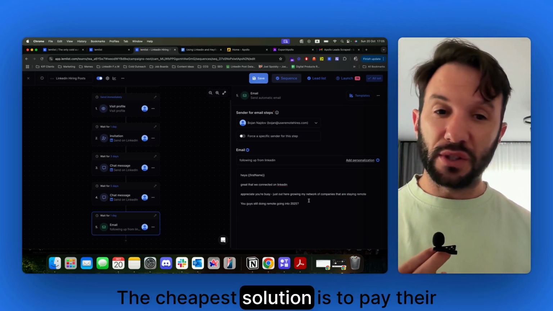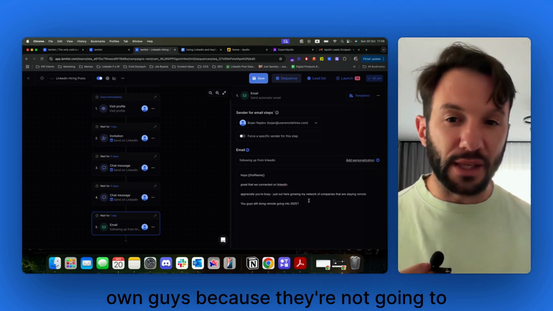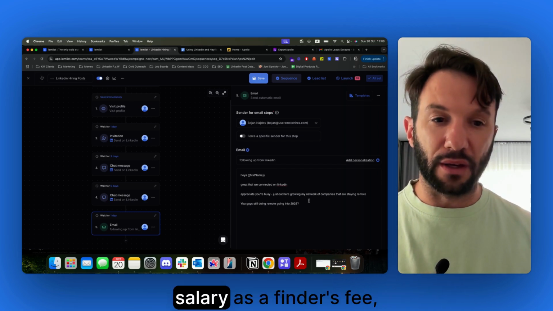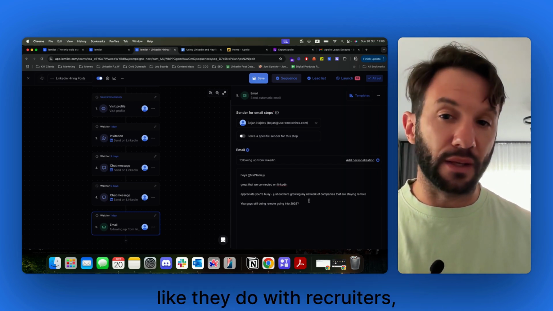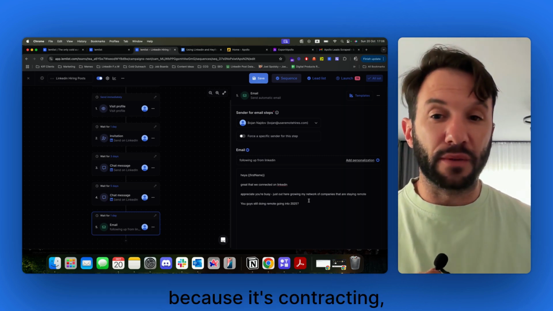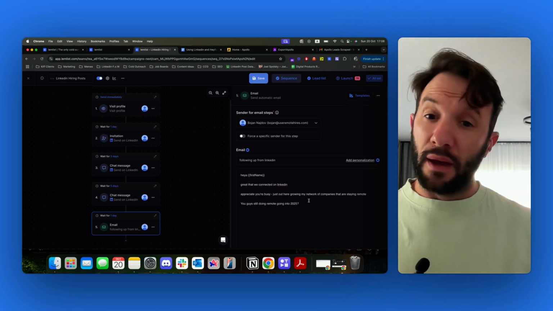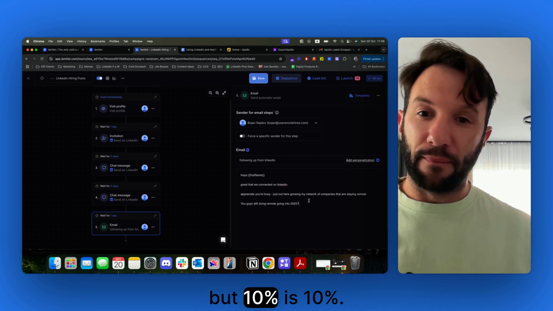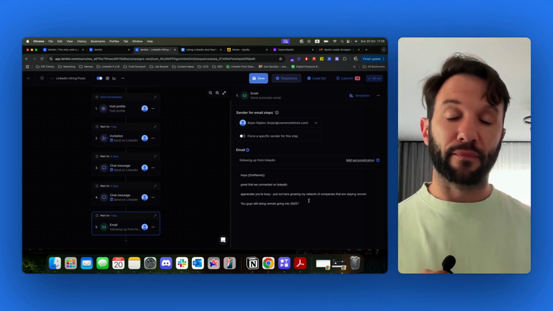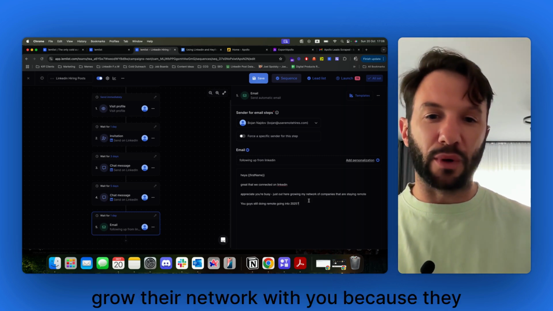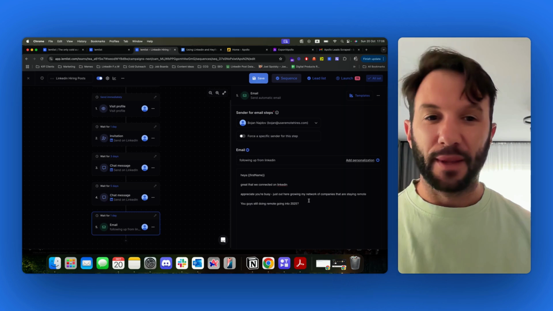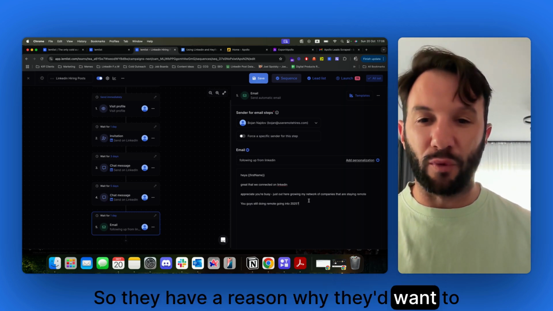The cheapest solution is to pay their own guys, because they're not going to pay the guy 25% of the newcomer's annual salary as a finder's fee, like they do with recruiters, or 50% above contracting rate, because it's contracting, okay? They're going to give you like 10%, but 10% is 10%. So that developer is incentivized to grow their network with you, because they might be able to sell you into their company, okay? So they have a reason why they'd want to speak with you.